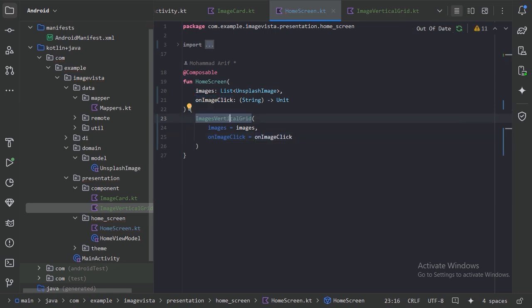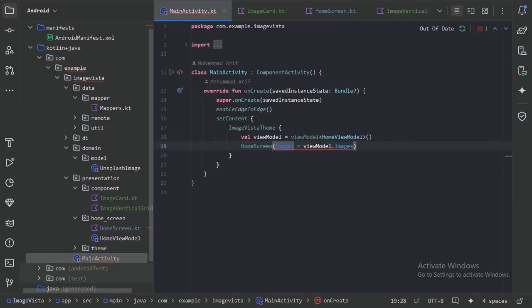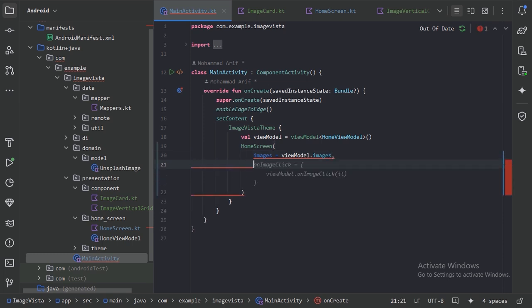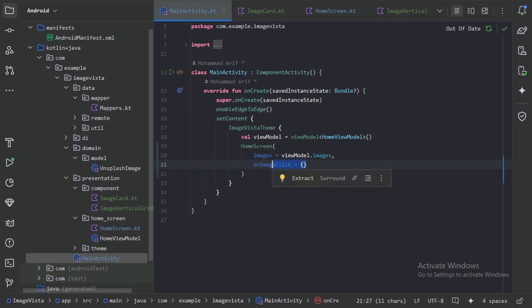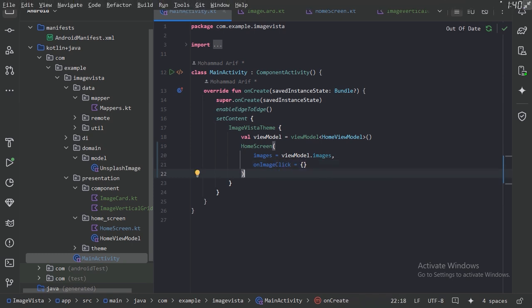And we are using this home screen in our main activity. So here let's just pass the blank parenthesis on this image click. We will give the functionality later when we will implement the navigation. Now we can run our app.